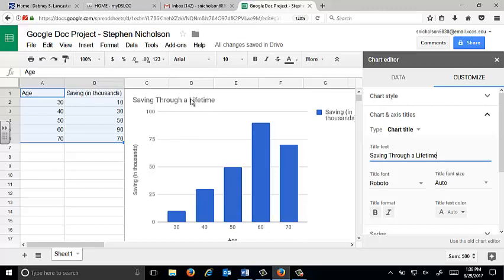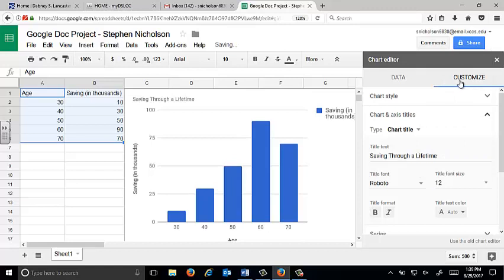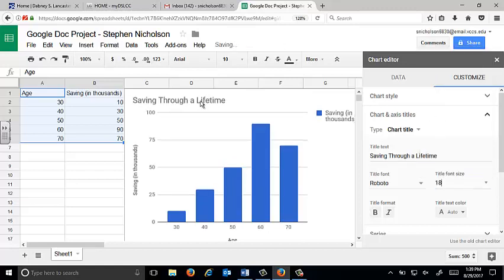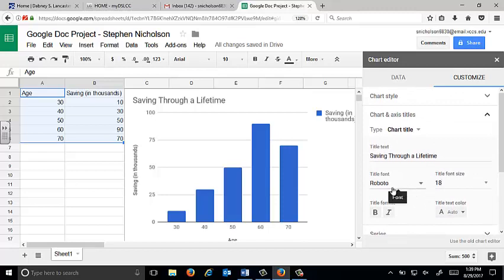Now I could make it a little bit bigger, so I'm going to make it slightly bigger. Actually, that made it smaller, so I'm not sure what the default was. We'll say 8, make it 18. So you can change the size of the title. You should be able to also change the position, I would think, but I don't see that as an option right now. So maybe that isn't an option. It might just be on the left side.